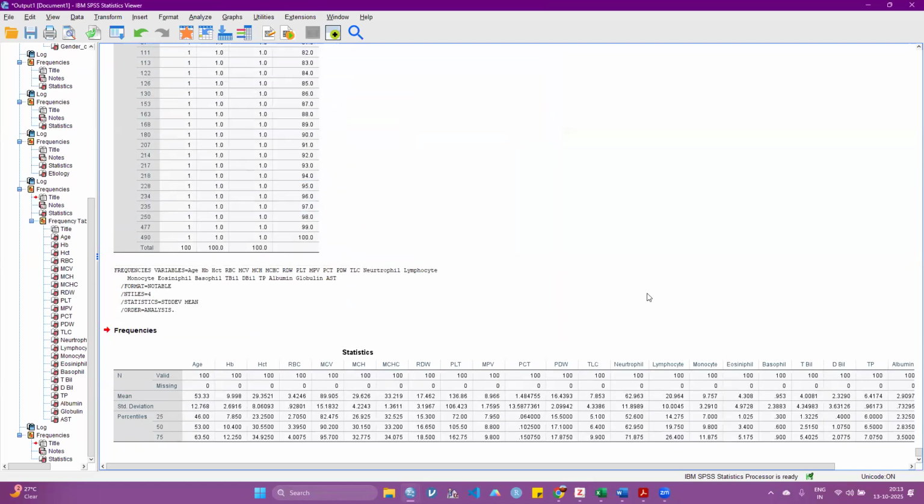Wait, let me minimize the zoom part. Now see, the most important principle, all the missing counts should be zero. I'm happy with this data because all are zero. What about the valid part? It should be the number of samples you are holding as per the sample calculation. I'm again very happy. Now, what is the mean age? 53.33. What is the standard deviation? 12.76. What about the hemoglobin? The mean hemoglobin is 9.98. What about the standard deviation? 2.69.